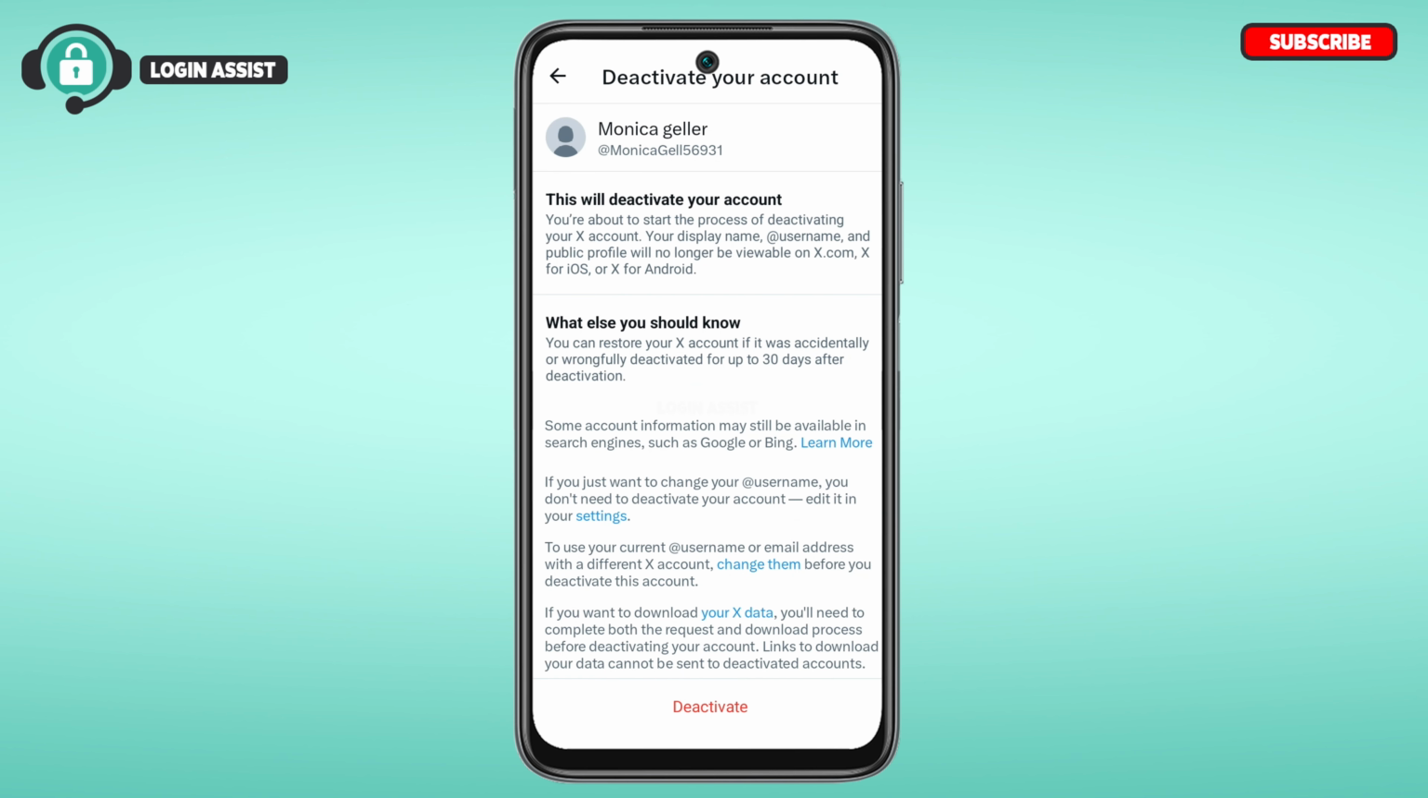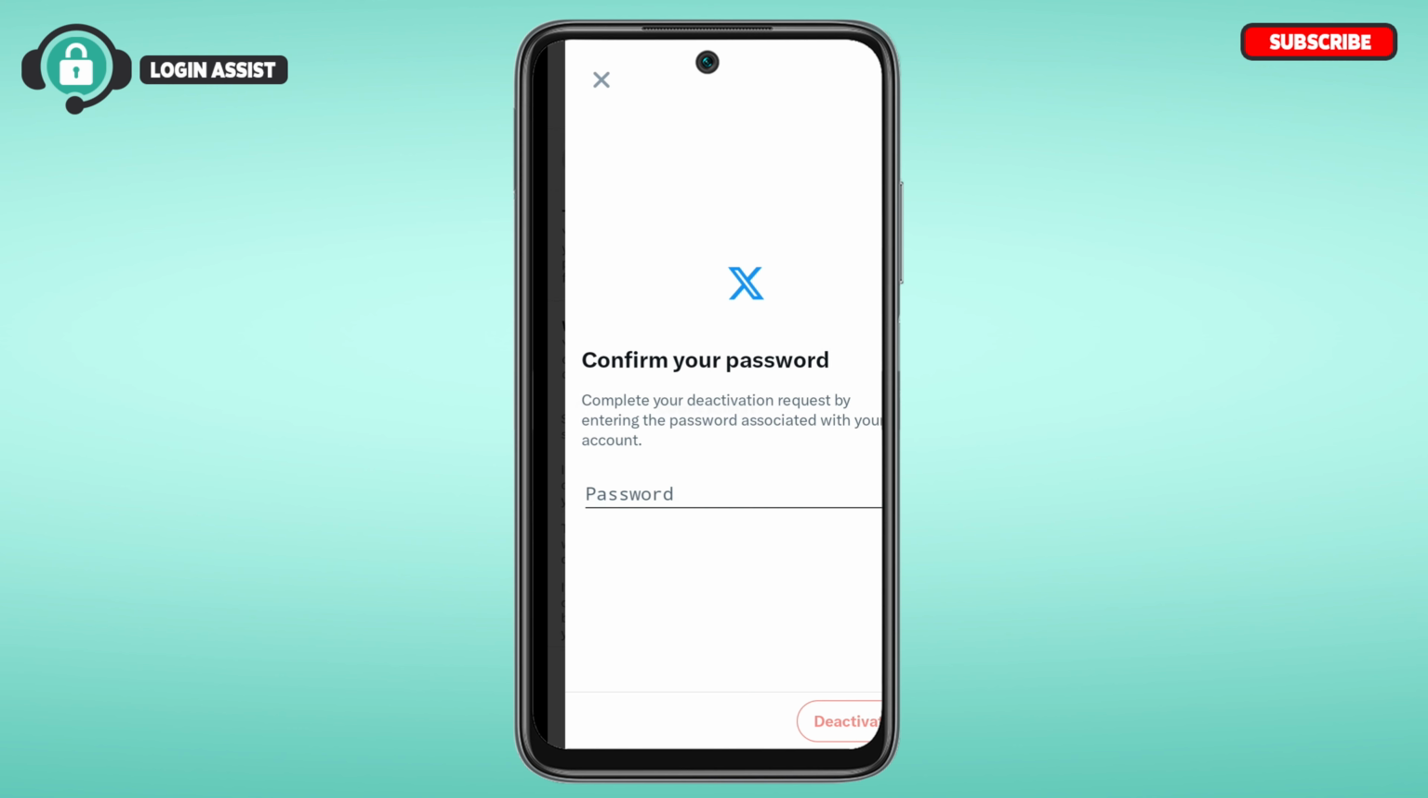Read these informations very carefully. Though you're just deactivating your account, if you do not activate your account within 30 days, your account will permanently be deleted. Also, all your information will be deleted. Your display name, username, and public profile will no longer be viewable on x.com. Likewise, all your other informations will be deleted. So what you can do is simply tap on the deactivate option that you can see at bottom.